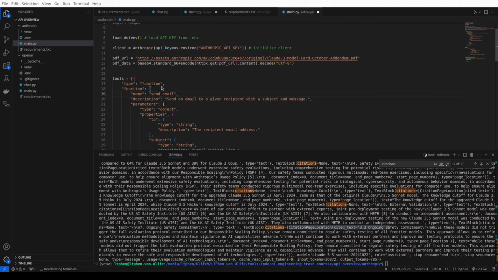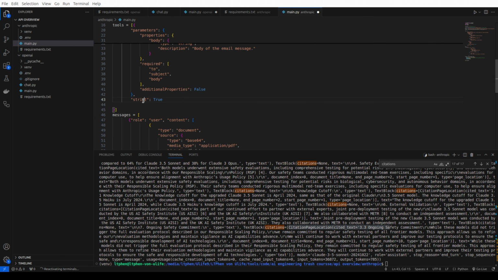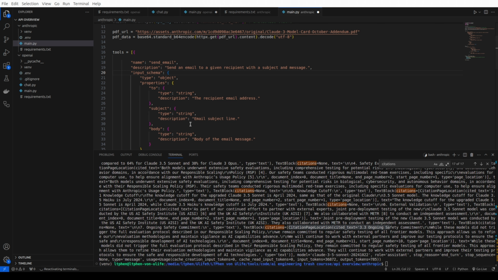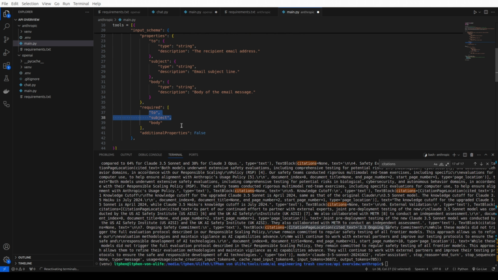So we just need to change a few things. We can give a name to our function. Instead of having type and function here, we delete this and go straight through. That should be fine. We have a name, we have a description, and for the parameters, we call it input schema. We have a type object, then the properties, and the properties are what we are giving to the model. Here we have a type string and a description, same as before. And if we have some required parameters, we can give them in an array called required. It's pretty much the same thing.